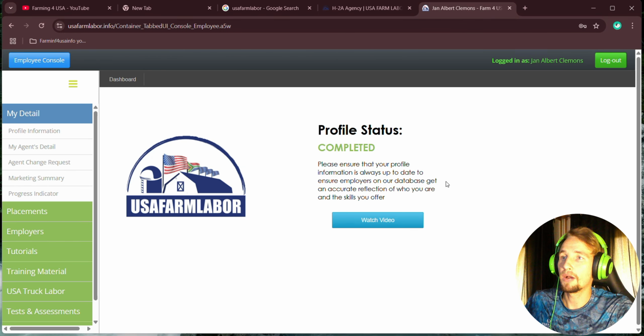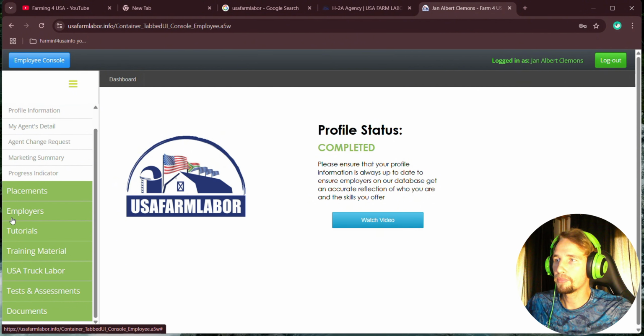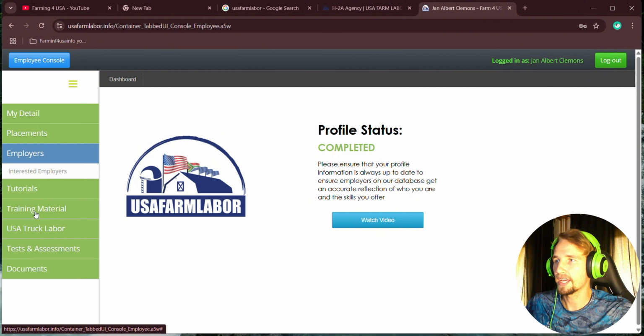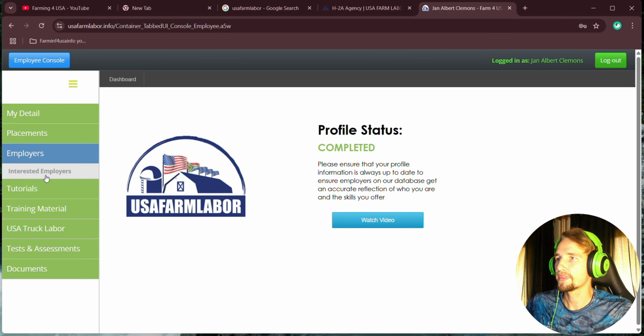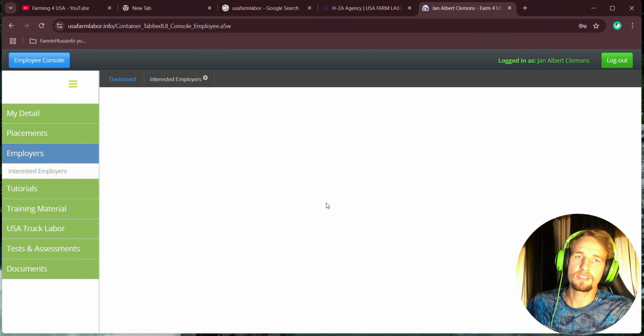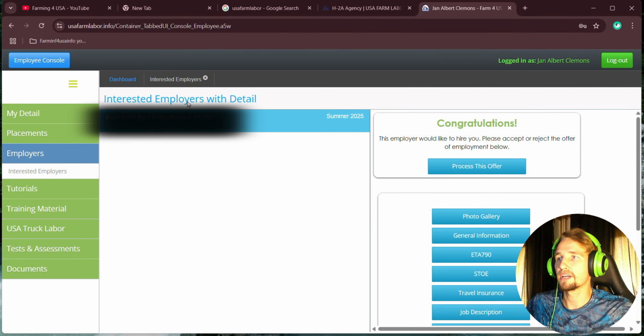Okay, so this is how it's going to look. And where we're going is down to employers at the left. Click on that and you will have interested employers. When you see that, most of the sections will be blurred out because I don't want people to see which farm I'm going to. This is the farm I went to in 2024, and this year I might go back.